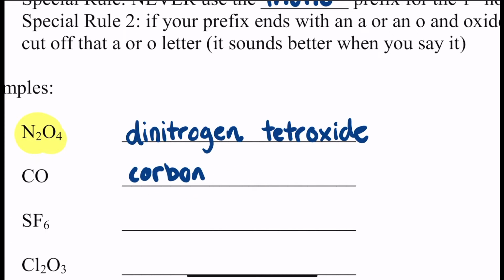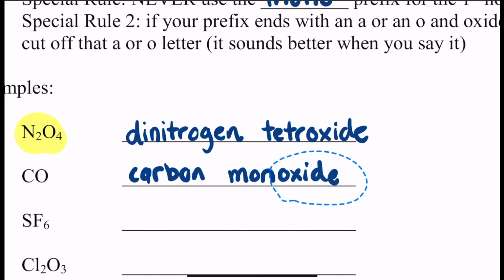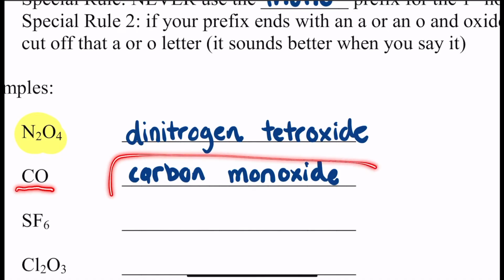Sorry, my A looks really strange here. Carbon. And then over here, we have an oxygen. Oxygen becomes oxide. Since there's one oxygen, we say mono, oxide. However, remember, if we have an O or an A before oxide, we cut that off. So, goodbye O. The official name of this compound is carbon monoxide, which, you gotta set your detectors at night because that can kill you.